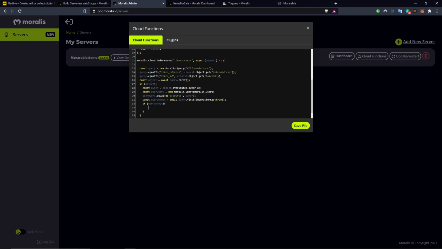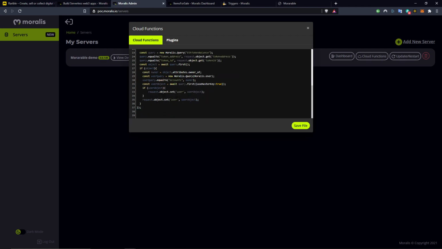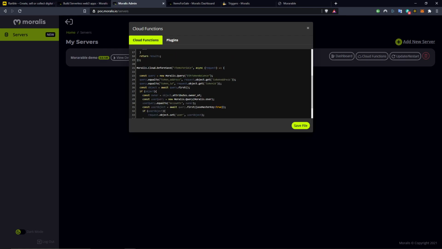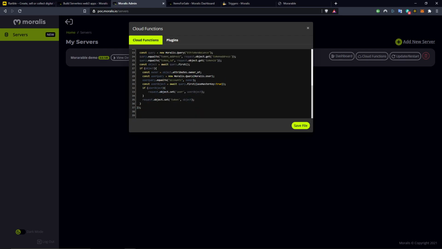So let's do, instead of request object get, we do request object set. So we set, for example, the user to be this user object. Very good. And then we do the same for the token. So the token is the row that we got back from the ETH token balance. So we can map this. So whenever a new item is being saved, we get who is the user and what token is it. And then we link the two, and you'll see in a second how this is being populated in the items for sale.